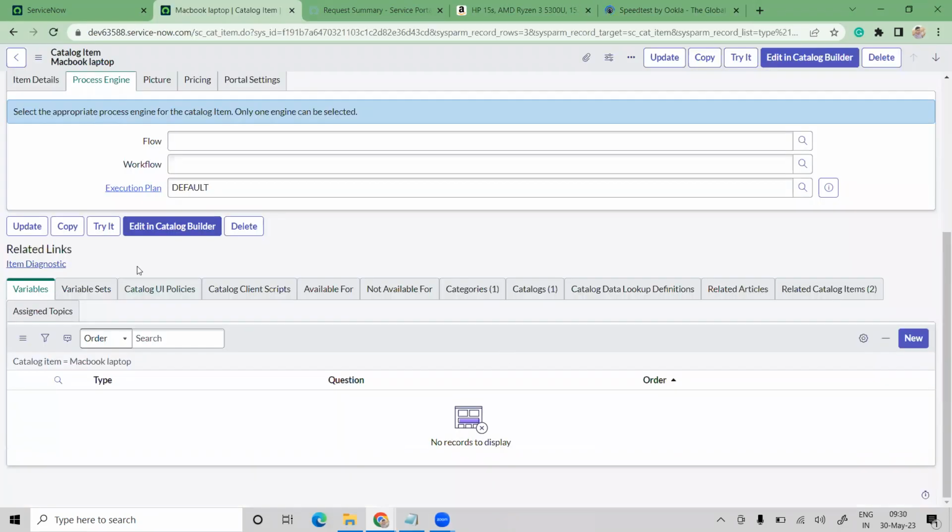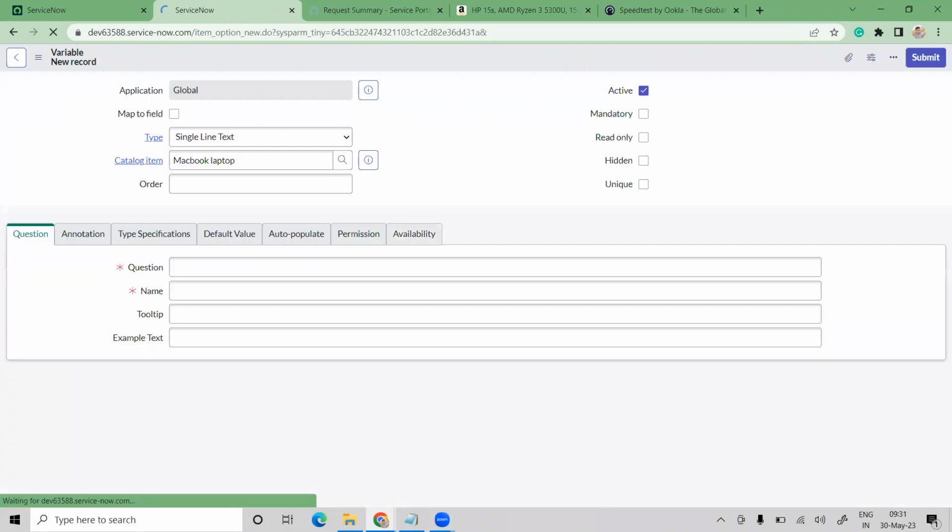Yeah, fine. So see here the variables. Here we have a new button. Just click on this new button. Now here we can add variables. Let me add one variable as of now because we are running out of time, and later I need to go with the variable set as well.